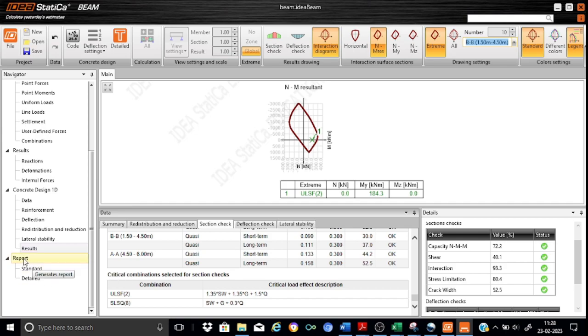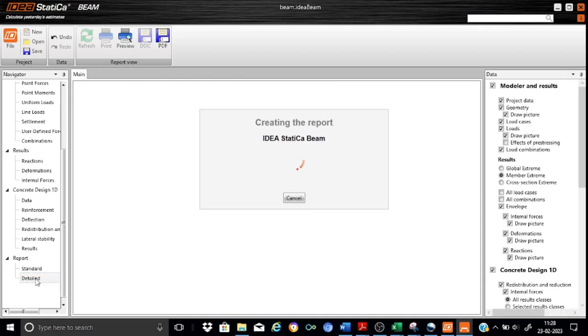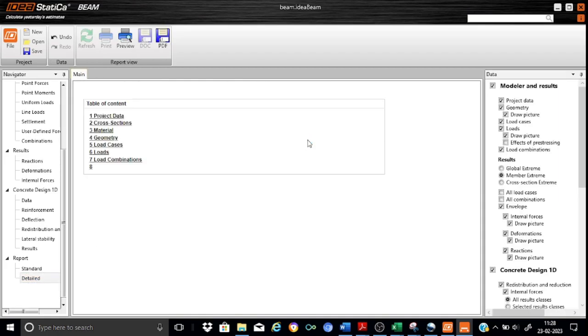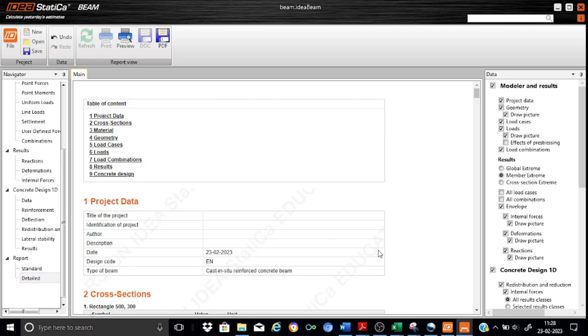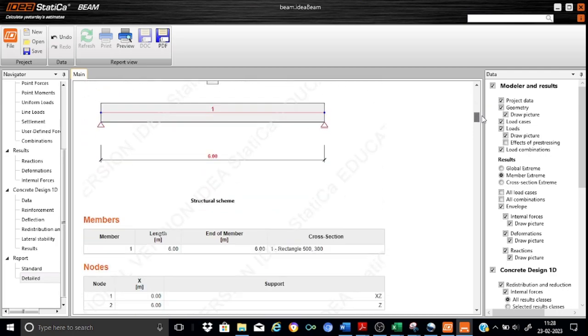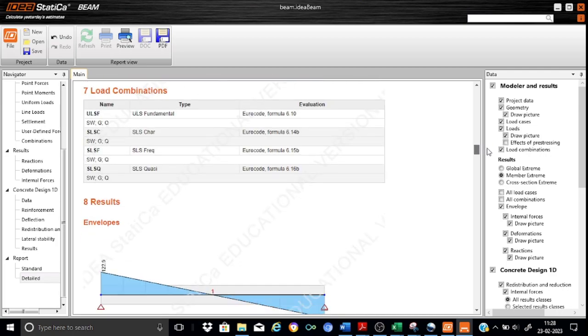So you can see that the report you have got. Let me suppose that I want to go for the detailed one, so it generates a report. Here, as you can see, all the main items that we have discussed are provided. I don't want to read it all, and you can see that all the combinations are provided, and which equations are being used for the combinations.